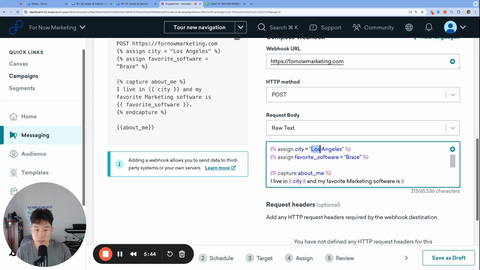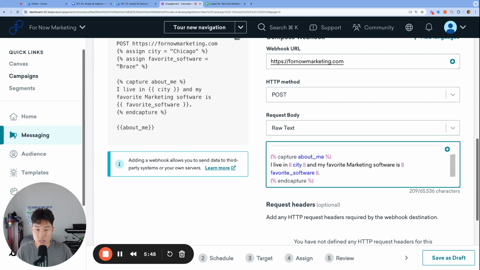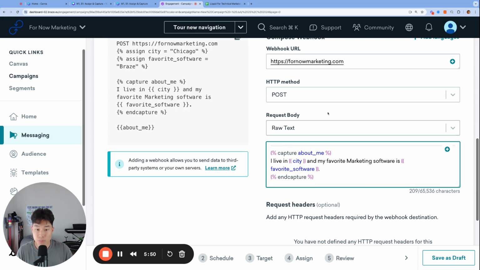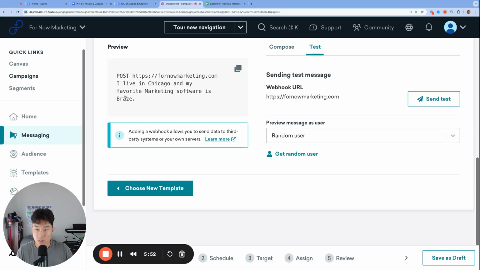Let's say I moved back home to my home city and went to Chicago. Now, just by changing the variable city, it will be changed in my capture tag as well. Now it says I live in Chicago. My favorite marketing software is Braze.